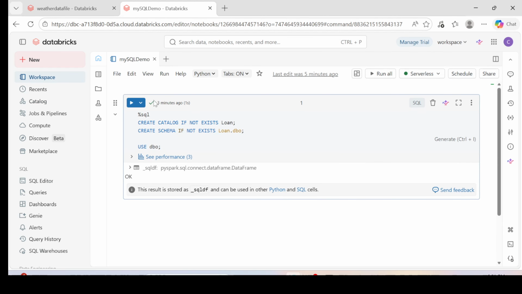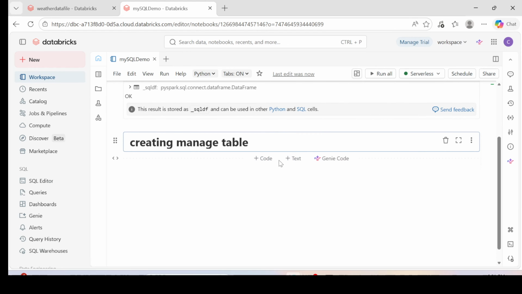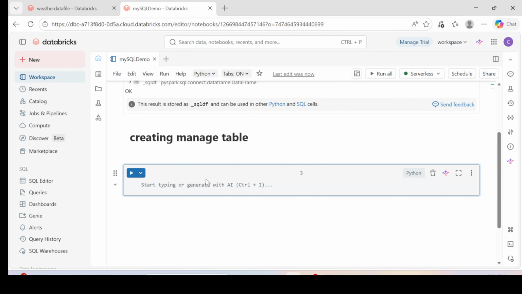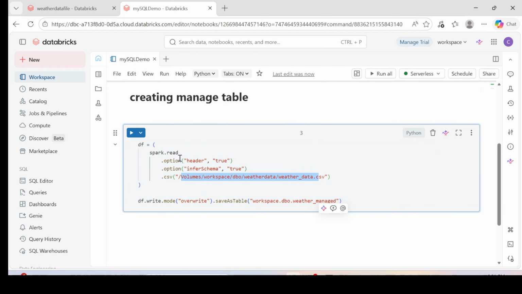So if I go back to this diagram, let me say: creating a managed table. I will be creating the managed table with the help of that file, right? So I'm bringing in a small piece of code instead of writing it myself. Quickly here, I'm going to change this location. I also need to change a couple of other things.